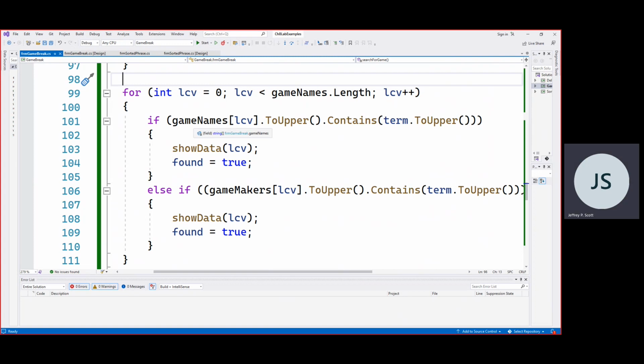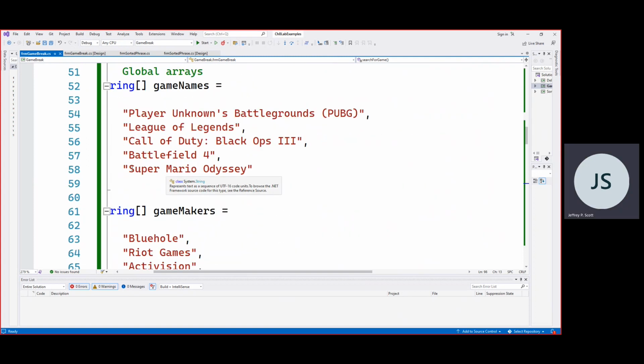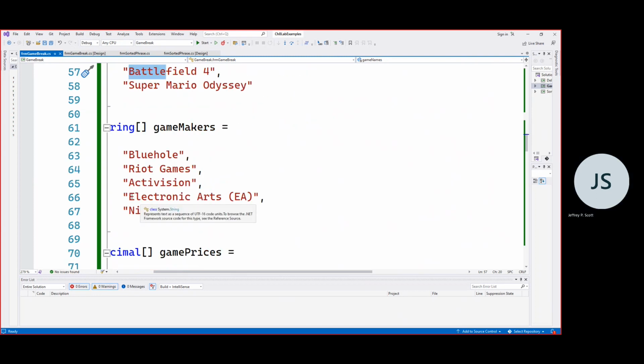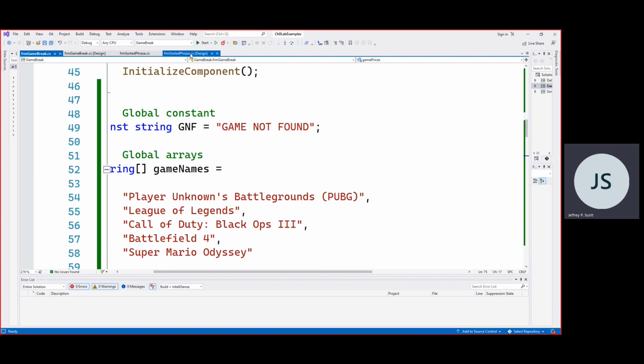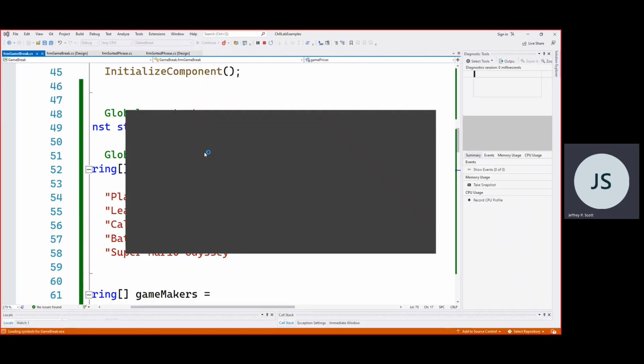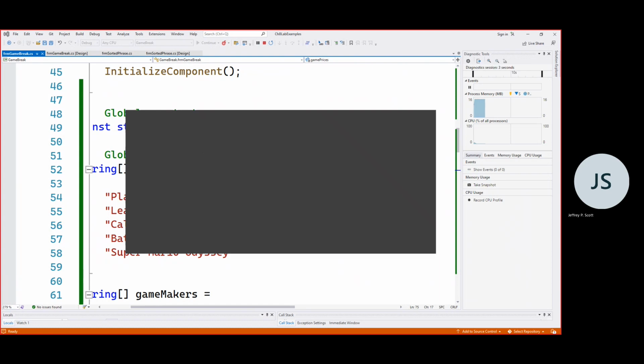So we should be able to check for a partial or a full game name or a partial or a full game maker. All right, so for game name, let's try battle and see if it gives us Battlefield 4 and Electronic Arts and 20. So let's try that. So I'm going to run it and put battle in there. Again, that's just weird on purpose. Battlefield 4, Electronic Arts, and $20. So that works just fine.